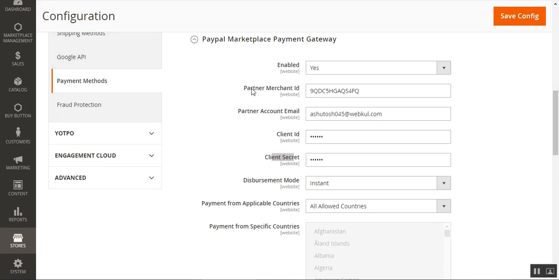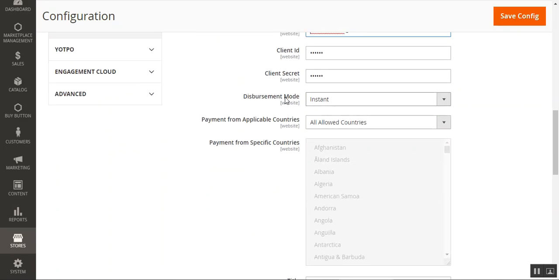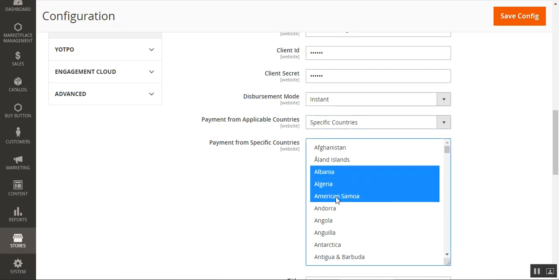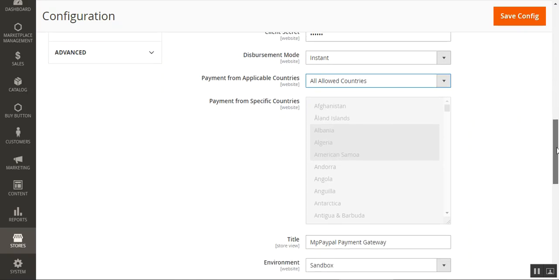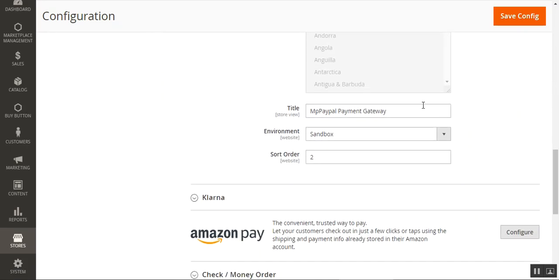Now we have the partner merchant ID. This would be mailed to the customer by PayPal itself. Then we have the partner account email, the email that we use to create the PayPal account. Then we'll choose the disbursement method. You can choose whether to allow payments to be received from all allowed countries or specific countries. You can choose specific countries from where you want to get the payments, or otherwise choose all countries to make this payment method available for all of them.